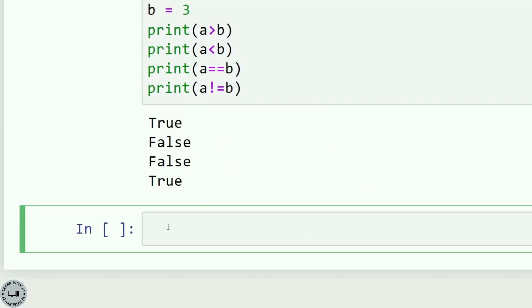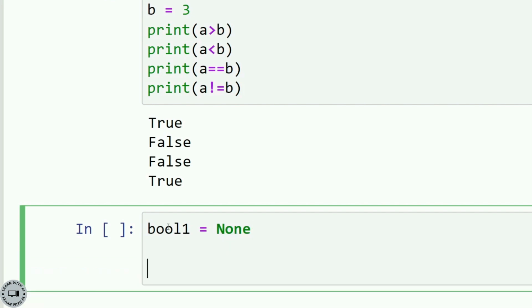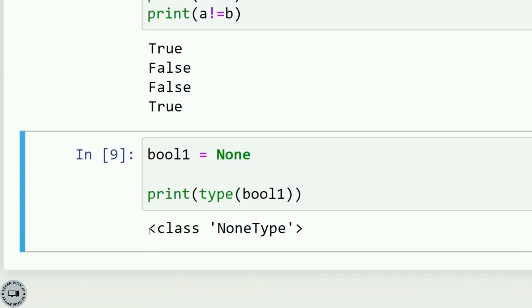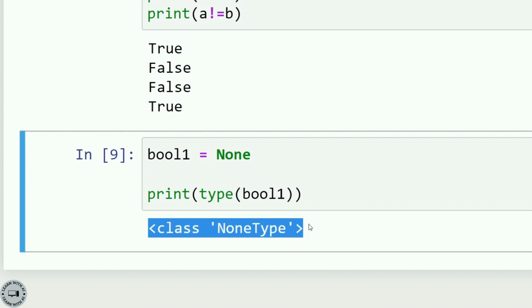Our fifth data type is none. None is a built-in data type that represents that a variable or function argument does not have a value. So it does not mean that the variable is equal to 0. Let me try to explain it more clearly through an example. Let's take variable name bool1, which is equals to none. So when we print the type of bool1, it will return as none type. So our variable bool1 does not contain anything or does not have a value.